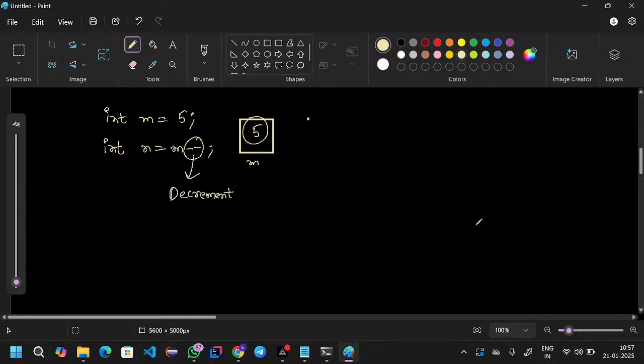And this symbol is present after the variable or before the variable? After the variable. If it is after the variable, then you can say this is the post-decrement. If it is post-decrement, then you have to remember one mantra. What is that mantra? First assign the value and then decrement.